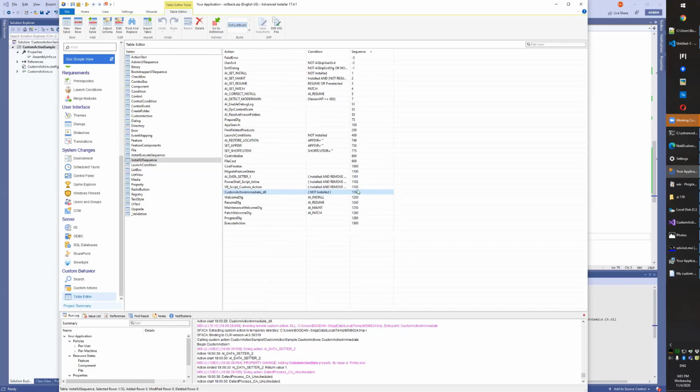And you see you have the sequence number 1104. And right after this, we have the welcome dialog. So at this point, we only have executed the custom action, the immediate custom action DLL.